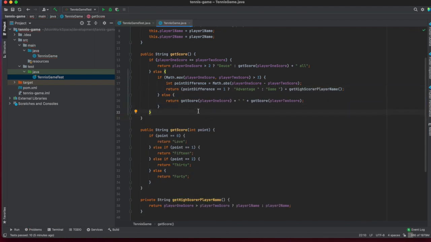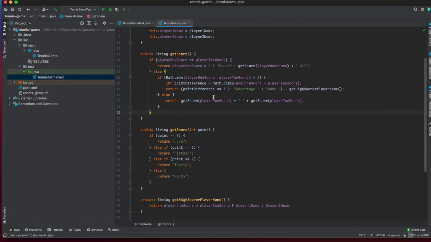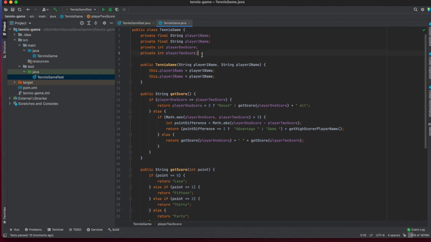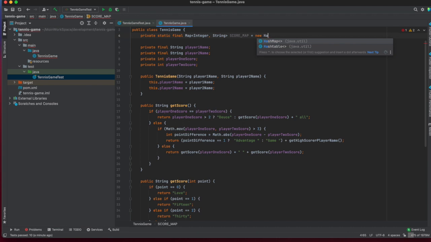The topmost if condition shows the equal scores, and the else part shows the non-equal scores with advantage, game and individual scores. Now we are going to have a constant map which stores the score, so that instead of having a big method, we just have hard-coded values in the map. We pass in a score, it gives you the value.